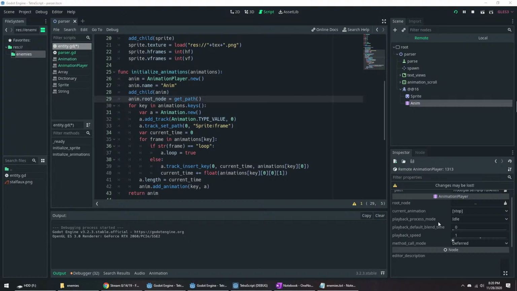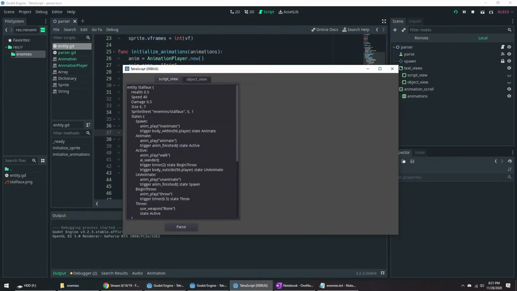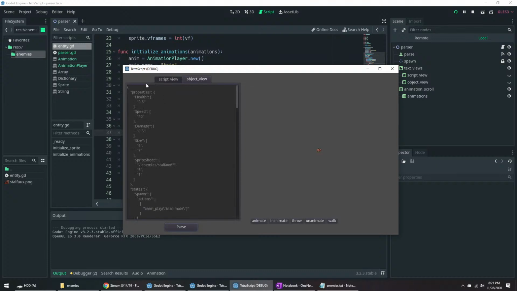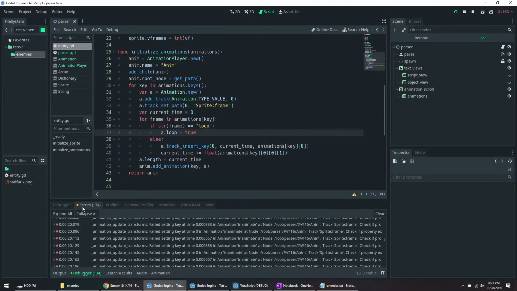How's the parser? The parser's finished. The thing I was stuck on, I ended up finishing like 20 minutes after I stopped the stream. Now all we need, yeah, so I'll show you. Here's the script. If we hit parse, like right here, there's nothing. If we hit parse though, it takes everything from the script and turns it into a dictionary. And with that, we're able to do stuff. But right now we're trying to make it run the animations. But I think there's like a node path error.